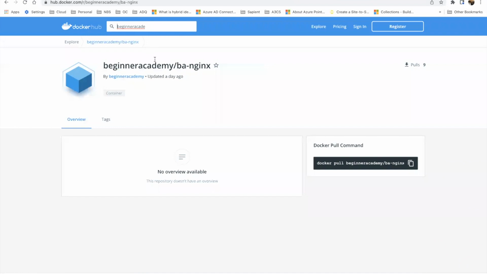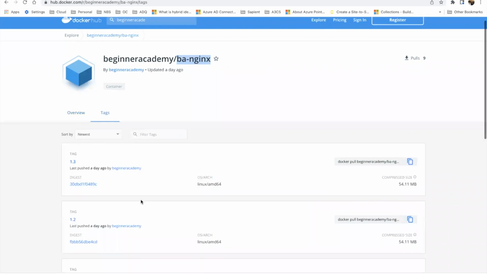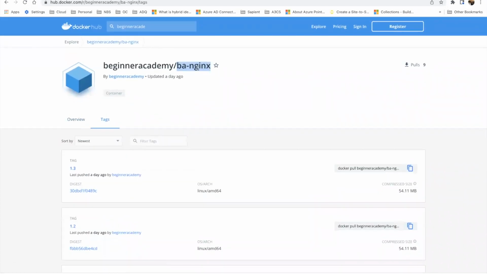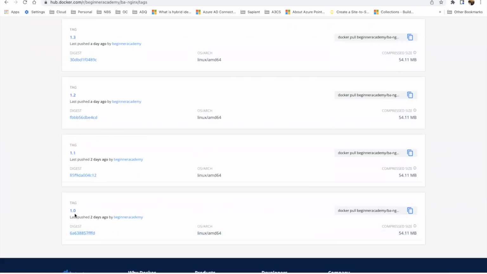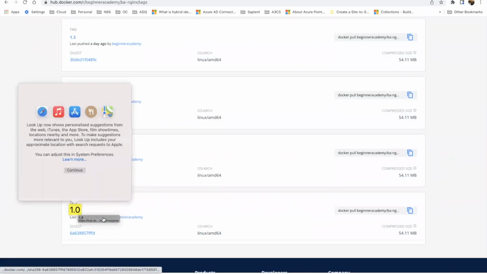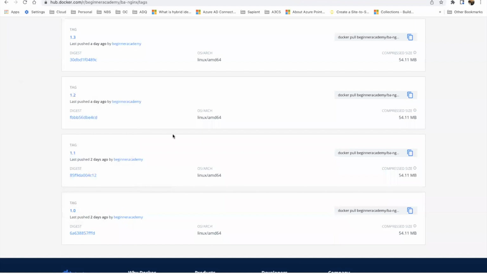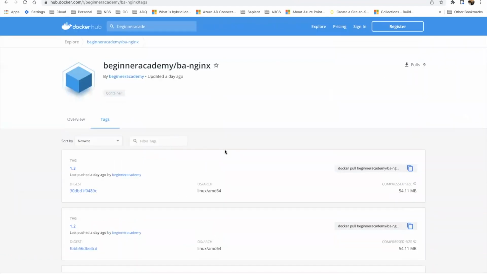So in this example, this is our Beginner Academy's Nginx. What we had done is we had created the Nginx and pushed it to the Docker Hub registry, and there are these many versions, right? Think that I wanted to install 1.0 now and test it. How exactly would I be doing it?